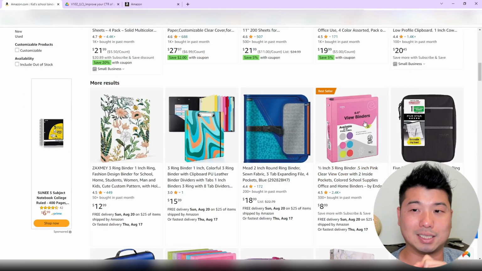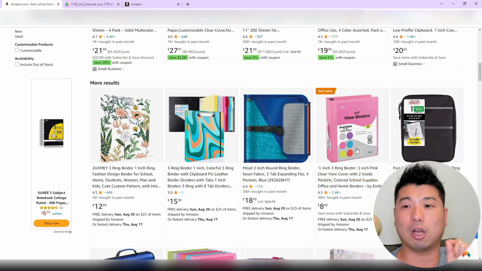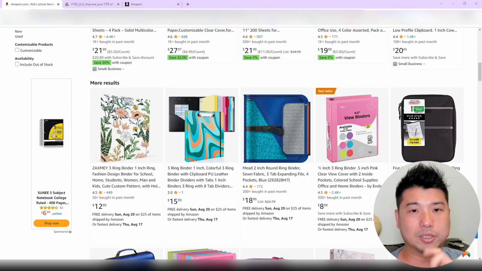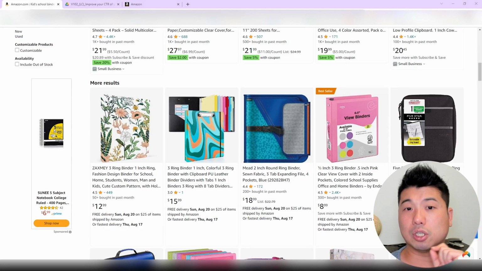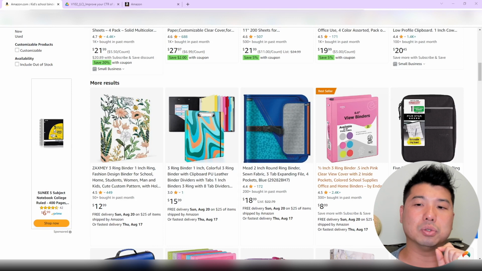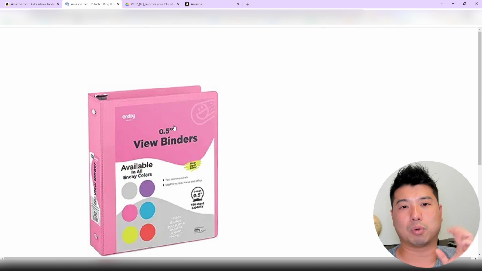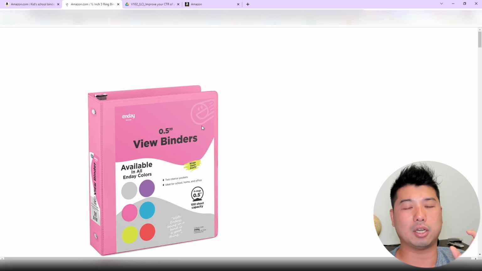Just looking at this, I see that it is 0.5, and before going into this listing, I could know that there are these 6 color variations also available. And so the first thing that you can do to improve your CTR is to be informational in the main image. One way that you could go about this is to go into your listing and go into the FAQ, right? Look for ways where you could incorporate some of the questions and answer them in your product, in your main image, right?